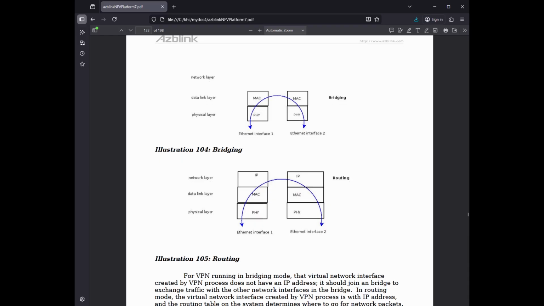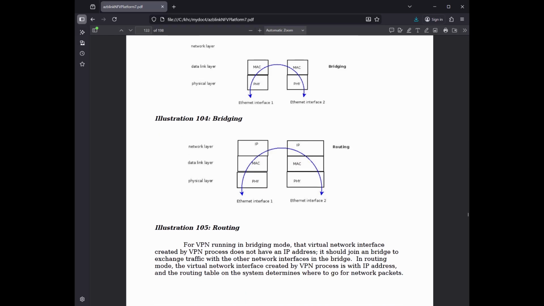For VPN running in bridging mode, the virtual network interface created by the VPN process does not have an IP address, and it should join and bridge to exchange traffic with the other network interfaces in the bridge. In routing mode, the virtual network interface created by the VPN process has an IP address, and the routing table on the system determines where to send network packets.